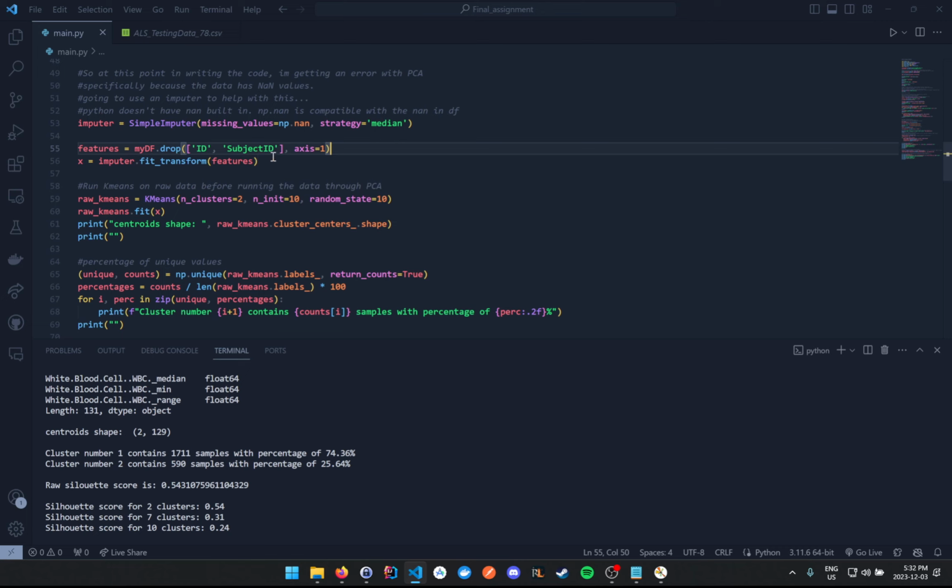We're also dropping some features that don't provide any value to the data set. In this case, we're going to be dropping ID and subject ID, because that's not actually going to tell the clustering anything in terms of accurately sorting it. So we're just going to drop those. And then we're just going to fit transform that imputer into this variable x. So now we have our full data set and all the values are filled in.